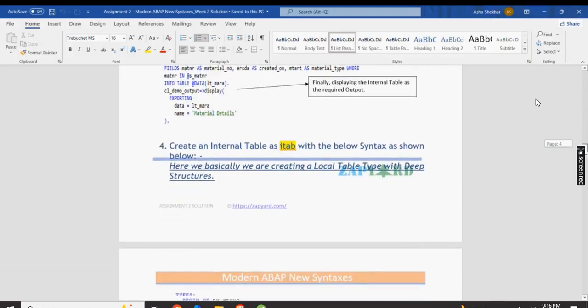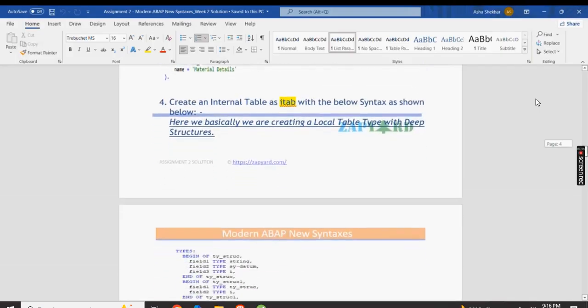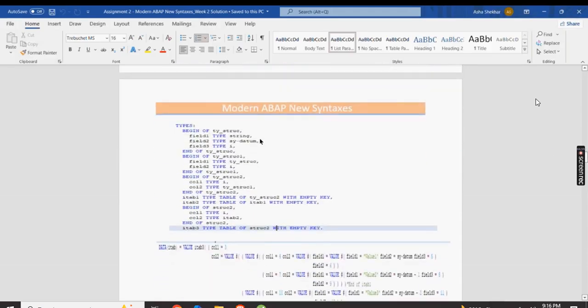Then we need to create an internal table as itab with this. I've given the syntax also. This is the same thing which we had discussed in yesterday's class.